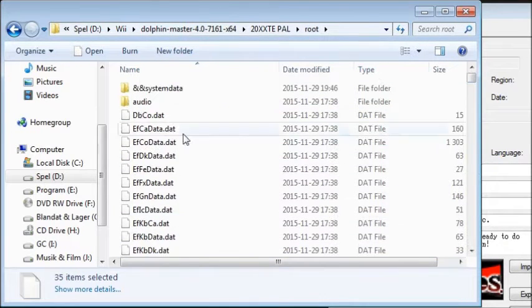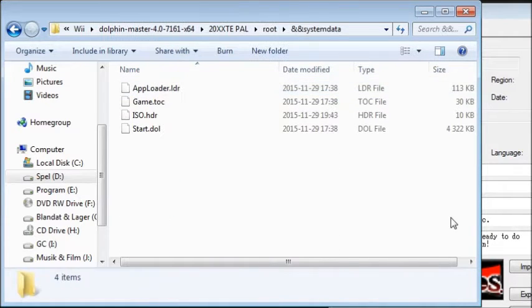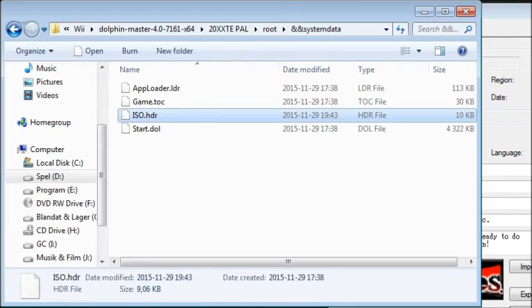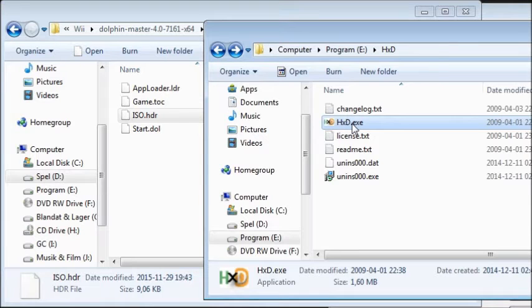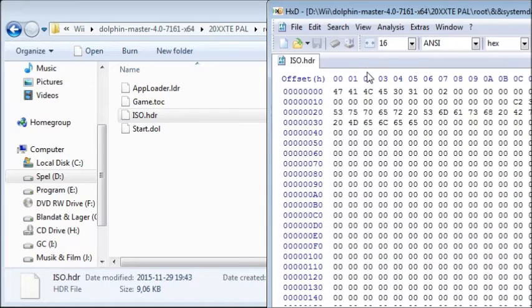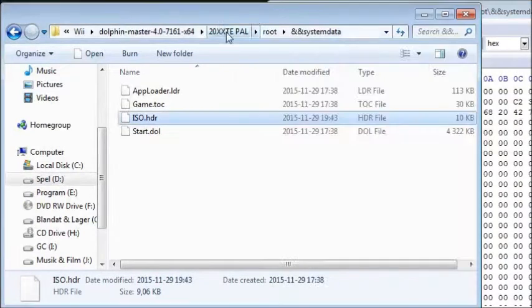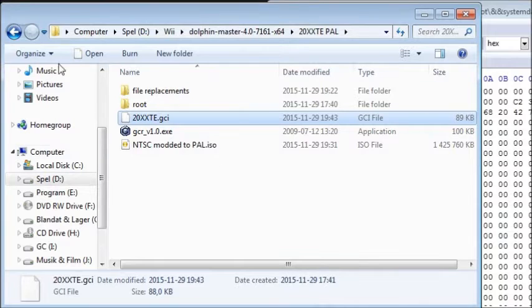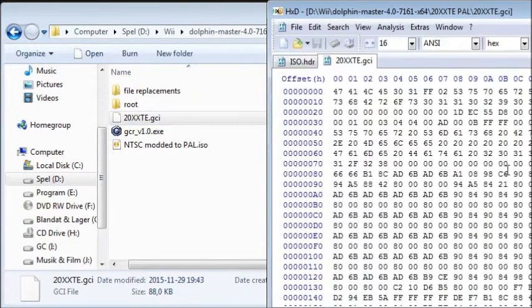Now, if you want a PAL signal on your Wii, then you can take the ISO.header file, and then you need to start a hex editor. I'm using HxD.exe. And then you can open them up here. And you also need to take the 20XX Tournament Edition save file that you download from 20xx.me. You can open that up as well.